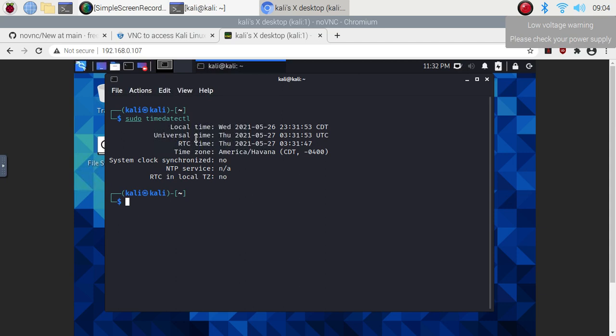Right now, as you can see, America/Havana is the time zone which I have set. For this particular practical, because I want to show you how to change it to your local time zone, I have just changed the time zone to America/Havana. So right now we have the America/Havana time zone. So how do we change it to your particular local time zone?